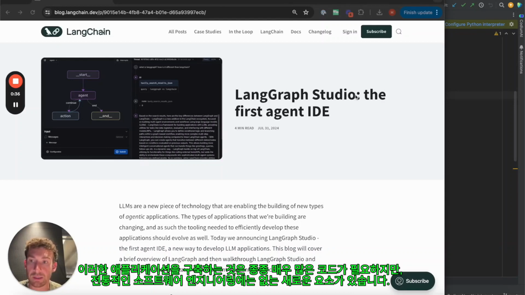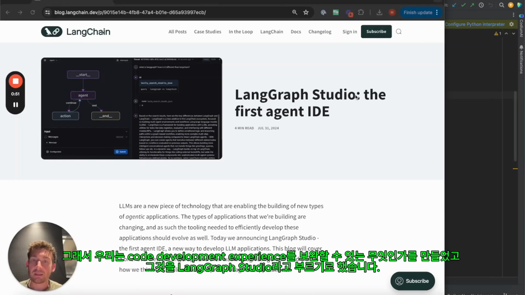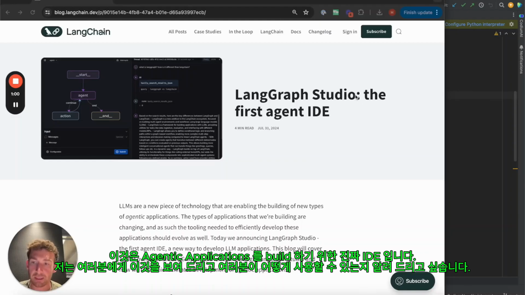Building these applications is often very code-heavy, but there's new elements to it that aren't present in traditional software engineering. You're interacting with LLMs, it's a much more iterative process, you're building these agents, which are these complex systems, it's nice to be able to visualize that. And so we've been working on something we think complements the code development experience, and we're calling it LangGraph Studio. It's really an IDE for building these types of agentic applications. So I want to show it off and show how you can use it.